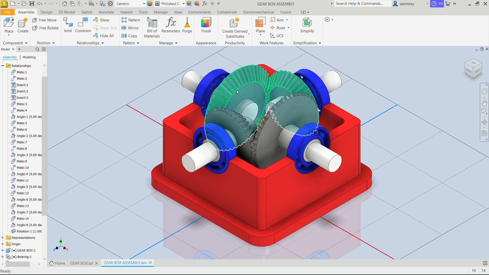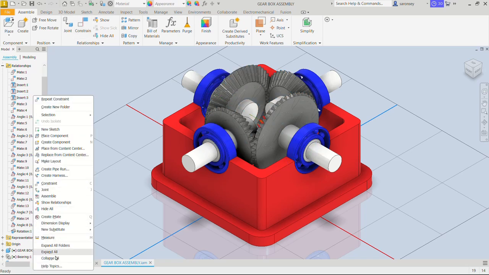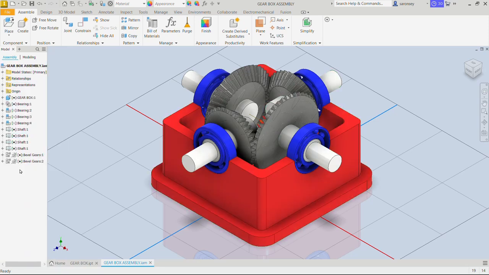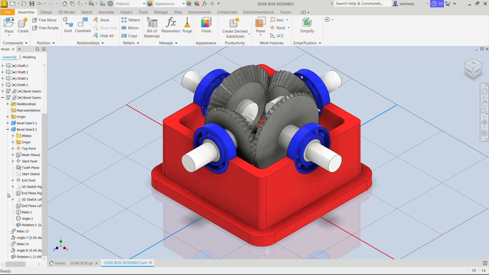Okay, we would also want this to move on its own. Let's see how we can do that. First of all, let me collapse all here so I get a clean model browser. Now let me look for the gears. Where are they? Okay, so there I have them. For the bevel gears, to open that up, let's look for the bigger gear here, which is the bevel gear 2 H21. I'll click on the plus sign next to it, and I'll go into the origin, hit on the plus sign also.